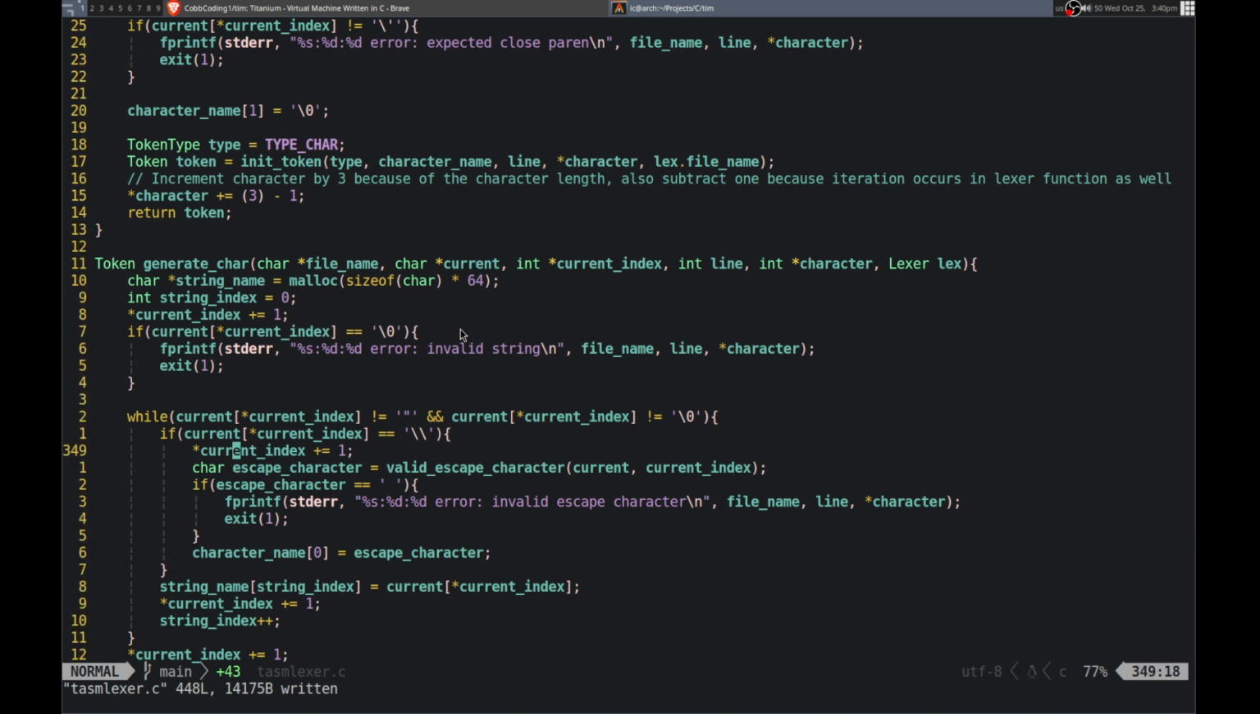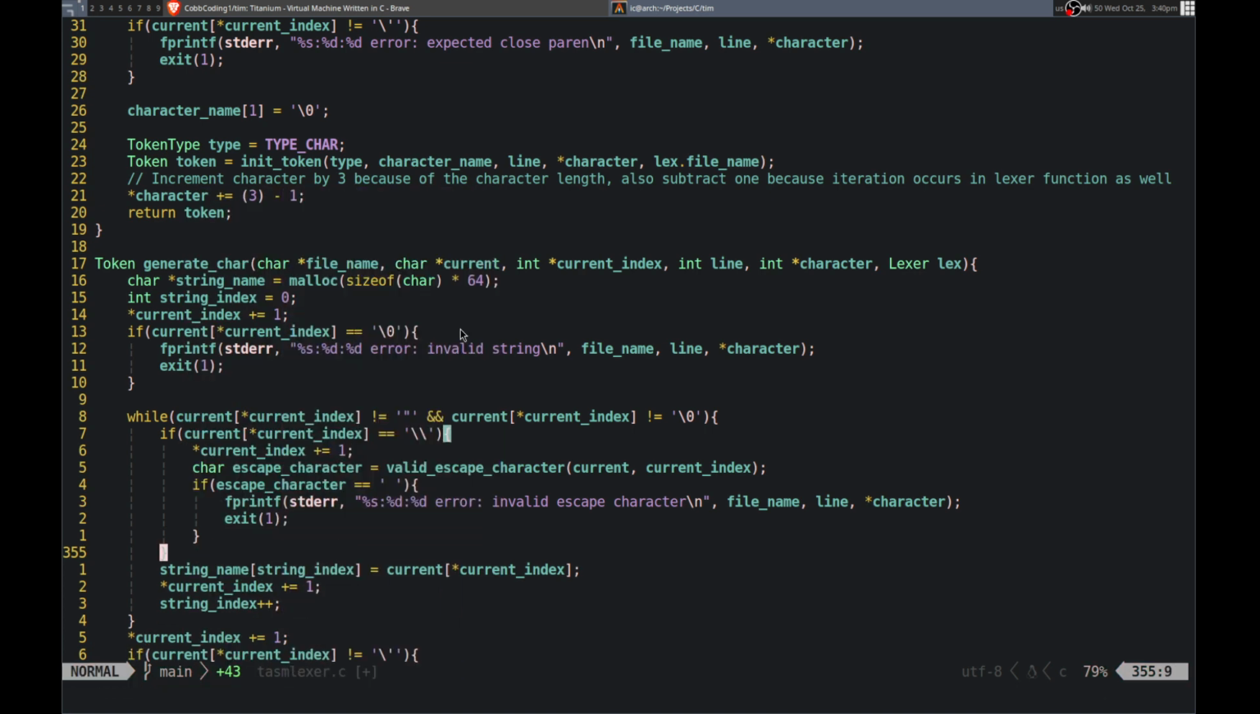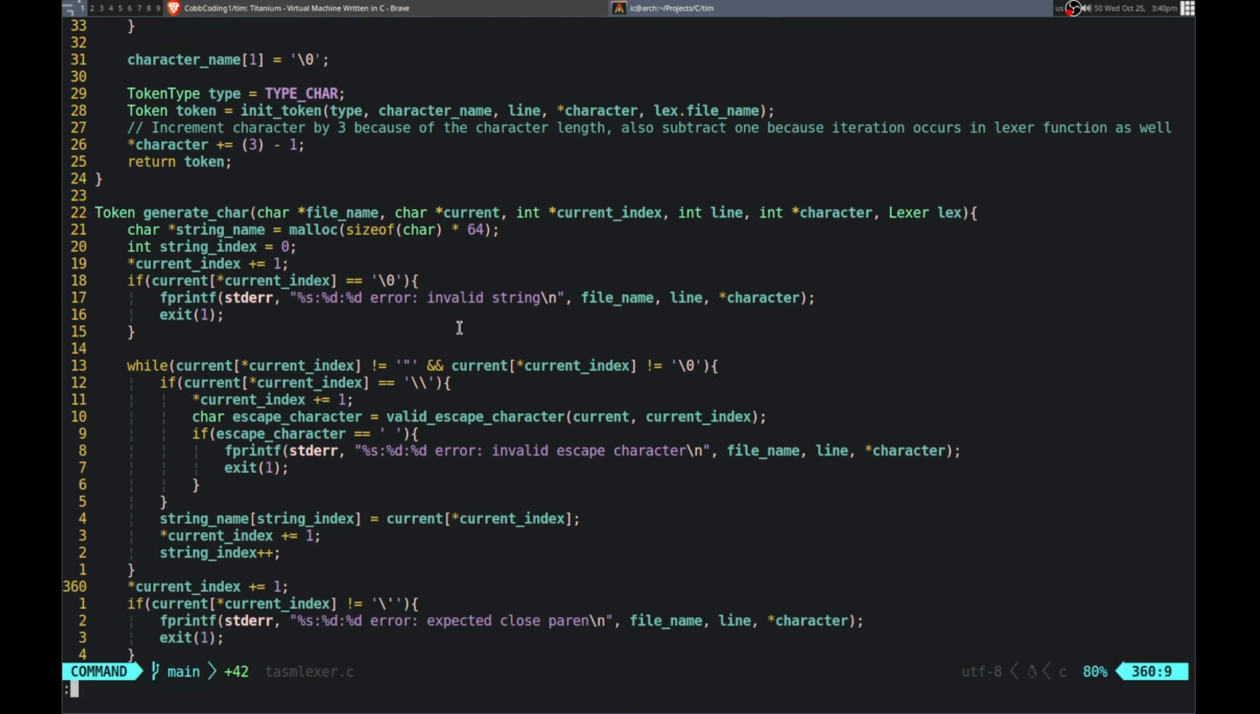Yeah. Alright, so current index plus equals 1, and then that. Okay, escape character equals that. Character name. So yeah, then we need to set string name, string, yeah, we actually do that down here, so we don't have to do that. So that should be good. Now we should have support for escape characters.